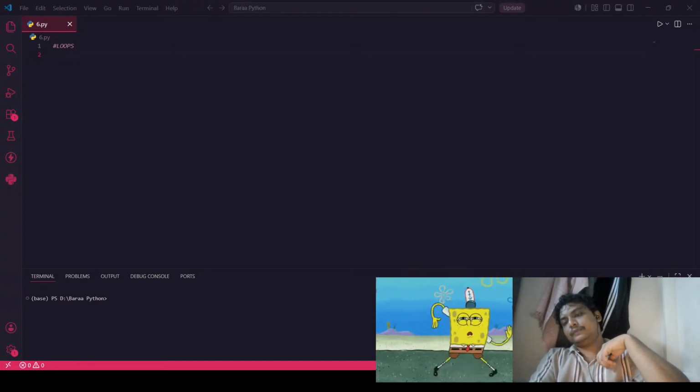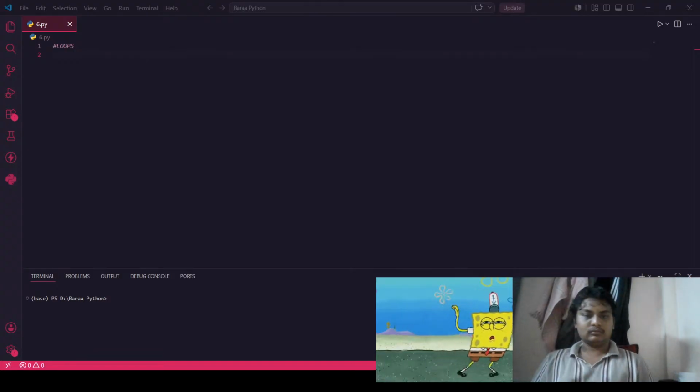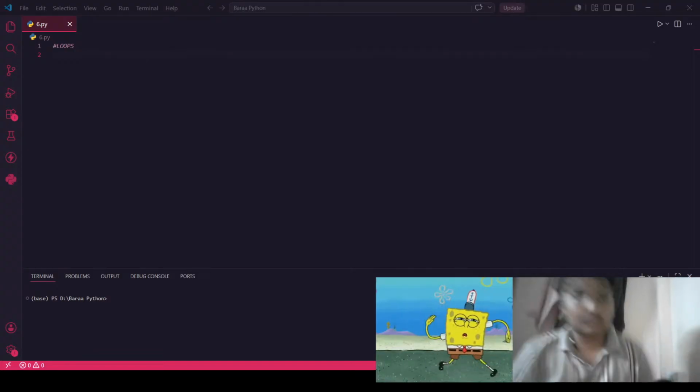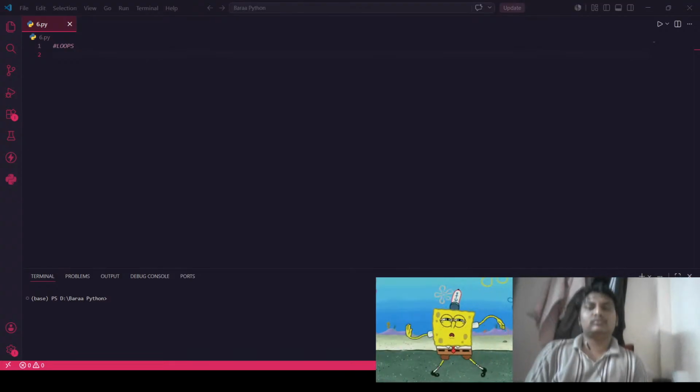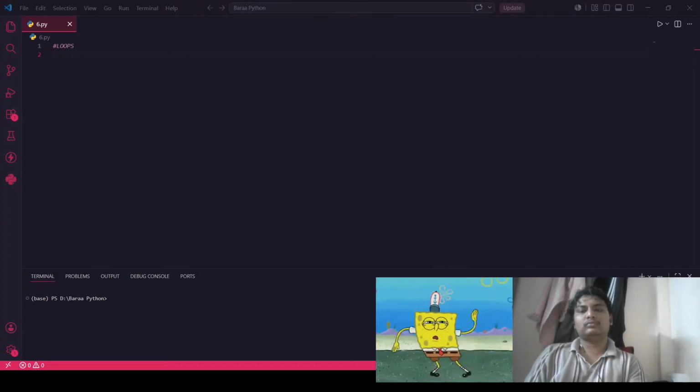Now we're going to deep dive into the for loops. So let's start. A for loop lets you go through a group of items one by one in order to do something for each item. It's like you're saying, do something for each item in my list. Let's understand exactly what this means.